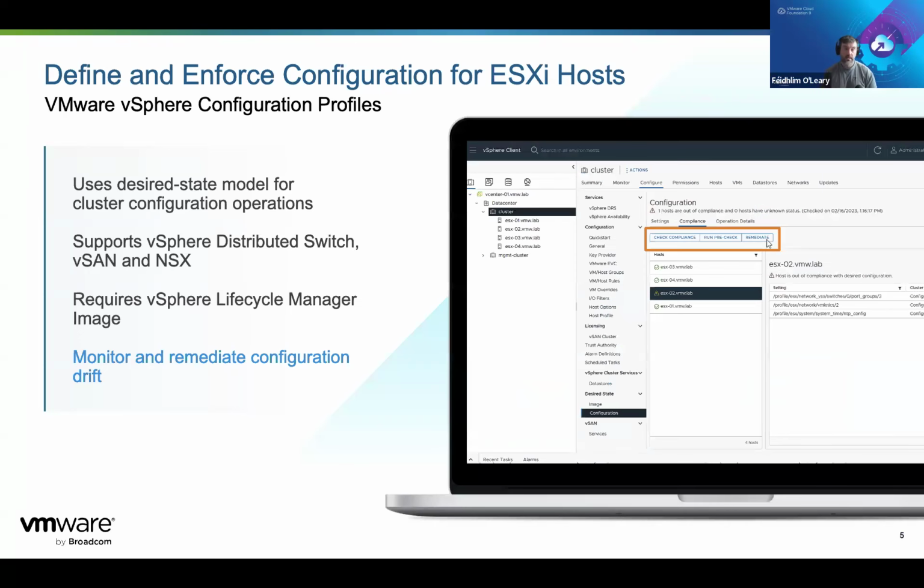And it has a straightforward user interface as well. So you go to your cluster object, you go to the desired state configuration view, and you can check compliance, you can run pre-checks, you can remediate, you can manipulate and edit the configuration there as well. So notice you're not leaving the main inventory view of the vSphere client. You're not going to the host profiles section of the UI like you would with host profiles. You're staying within the main inventory page. You're in the configure tab of the cluster itself.